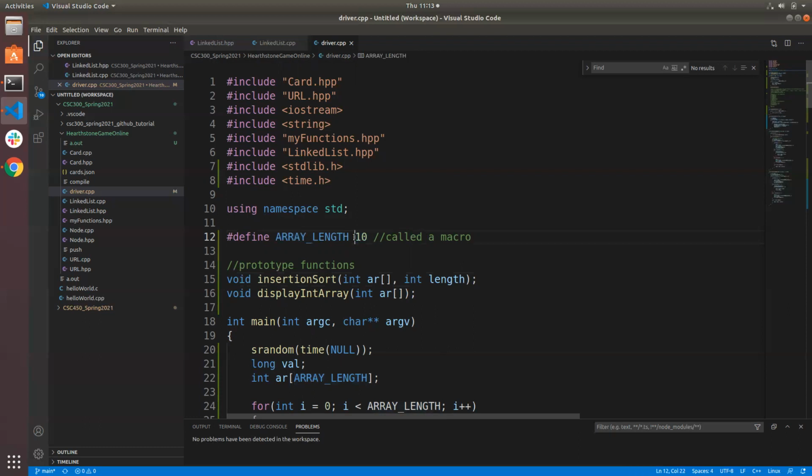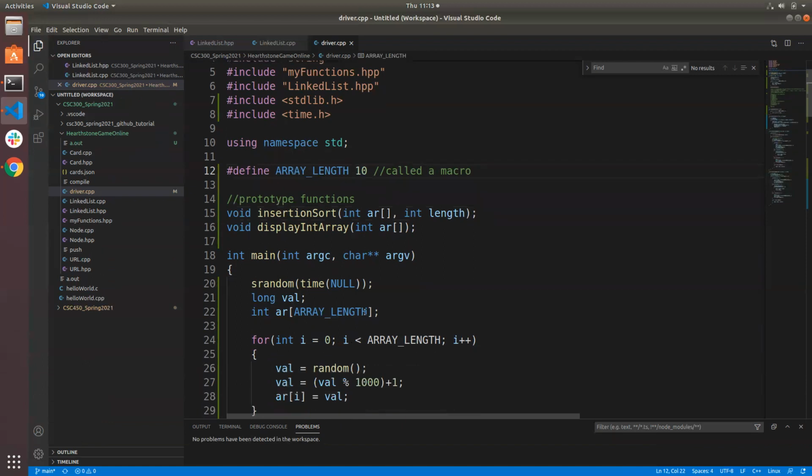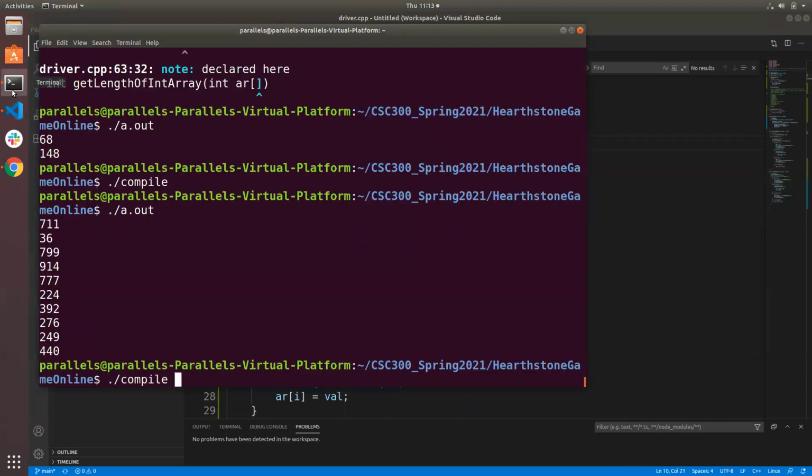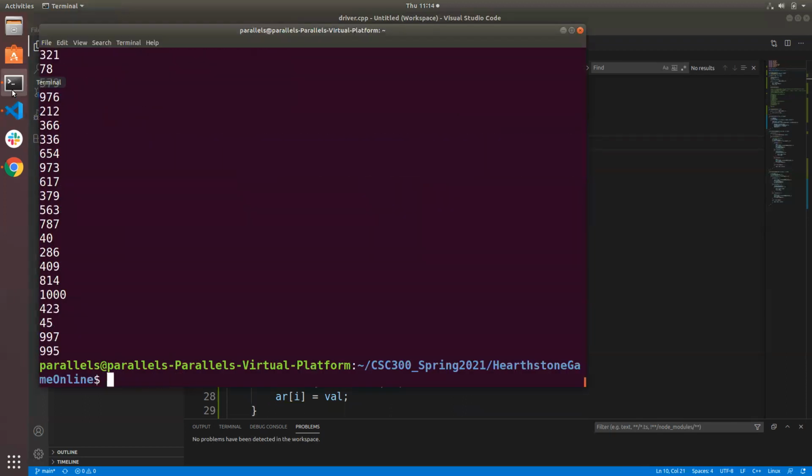Yeah, because I made the size of my array 10. So if I decided I wanted this to be 30 instead, I don't need to change it anyplace else. Now I have a new size array. There's my 30 values. Make sense? But it actually is not an integer. It's not stored as an integer. It's just a placeholder that, before compile time, will map to the literal value.